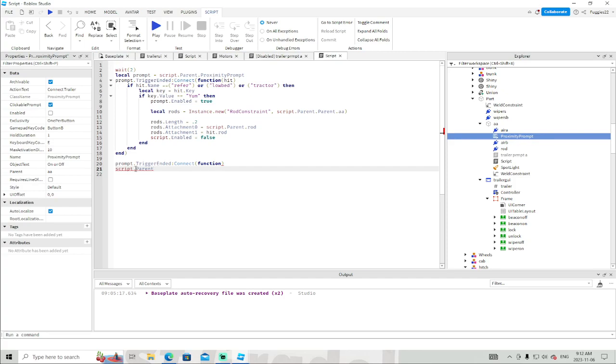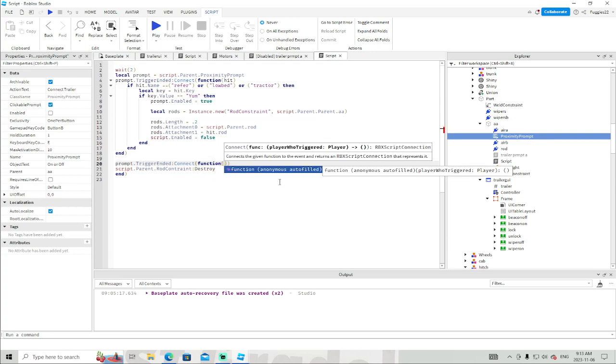Where do we create the rod? Dot, we'll just say RodConstraint, and we can say Destroy, right? So when it connects, it'll enable the prompt. Is that right? What's it saying? Oh, whoops, connect function.